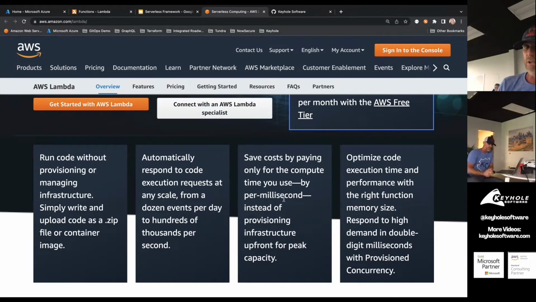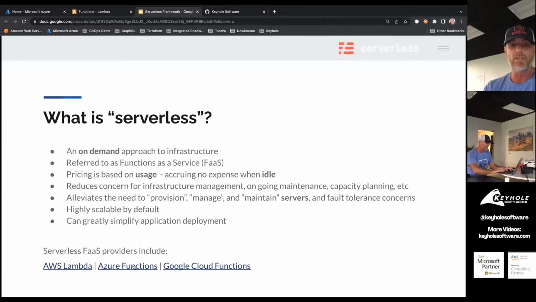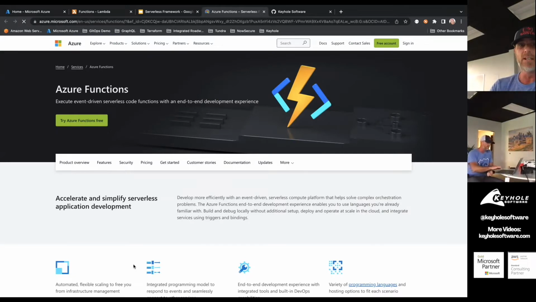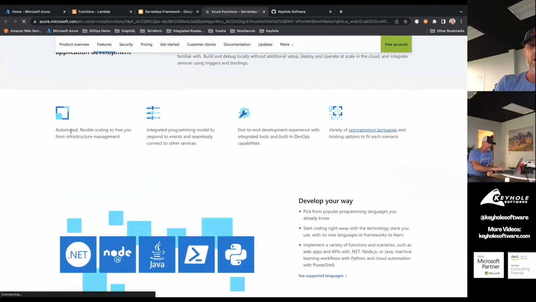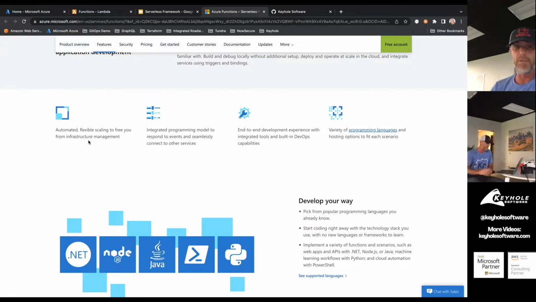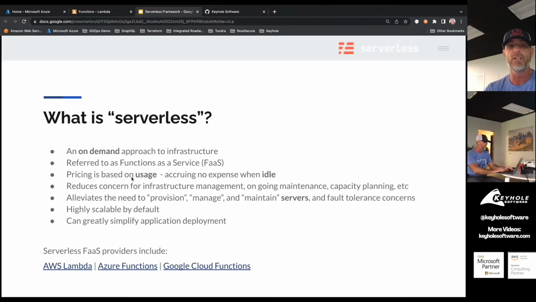Save time by only paying for the compute time I'm using by the millisecond, right? Rather than that idle time. So that's kind of how AWS advertises it. Same kind of thing, go to Azure Functions: automated, flexible scaling for free to free you from infrastructure management, right? Integrated programming model to get those events and triggers in automatically, handling some of that sophistication.